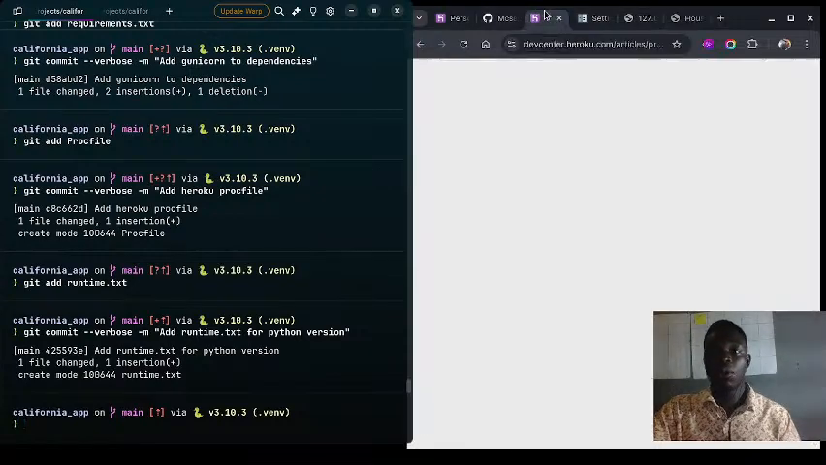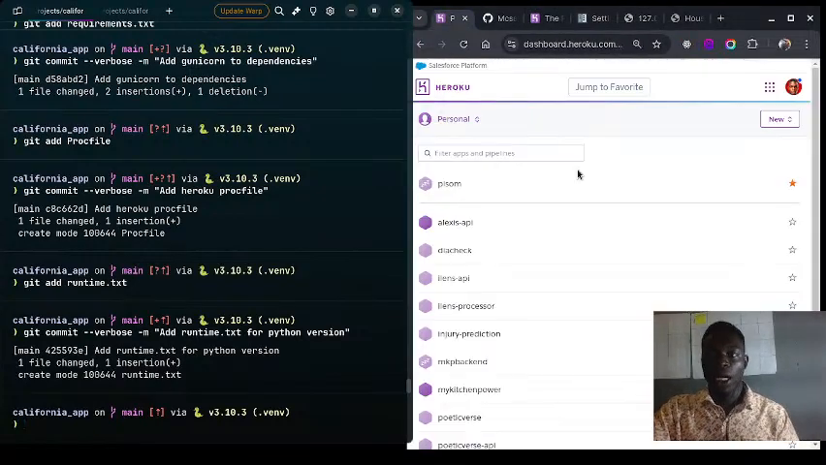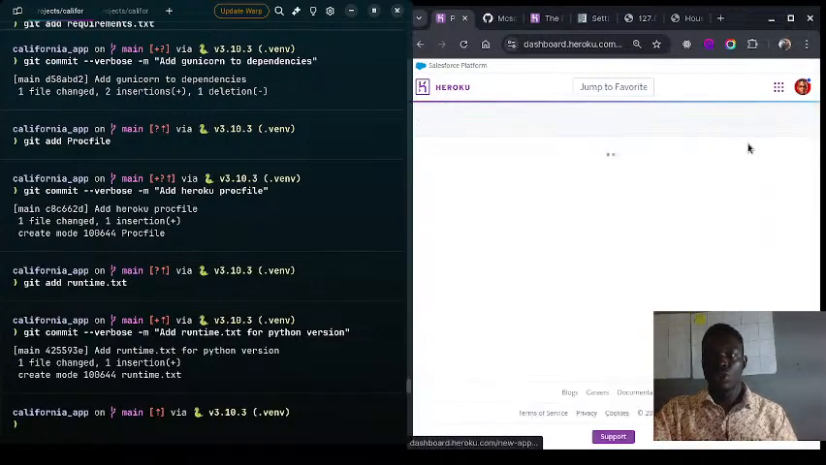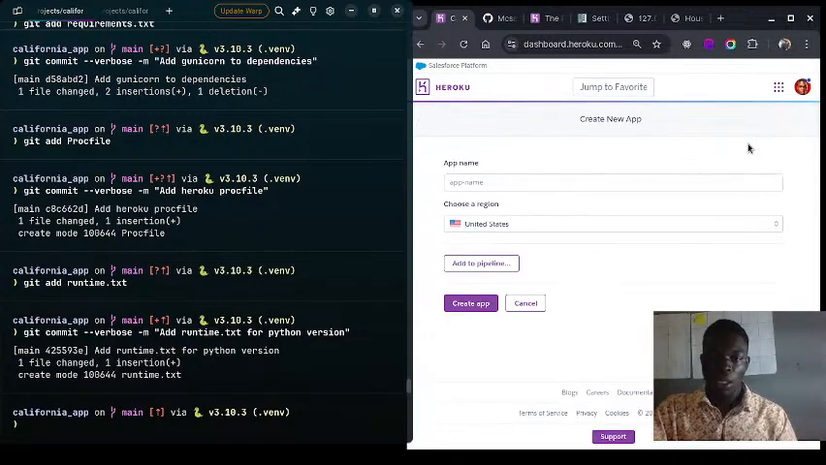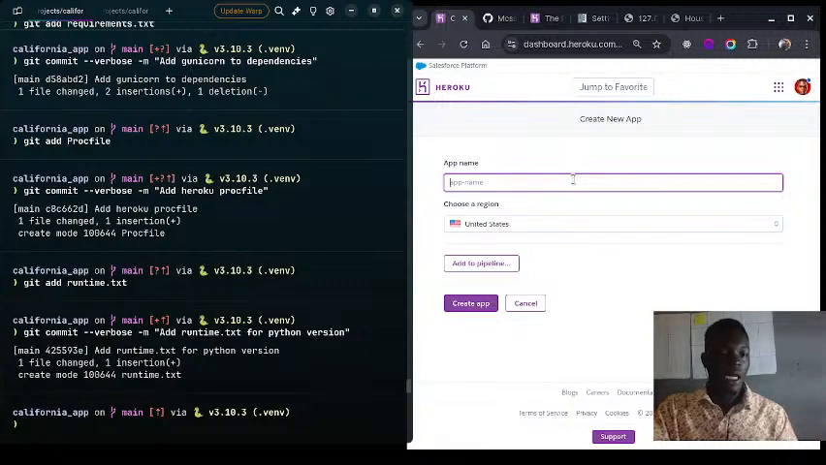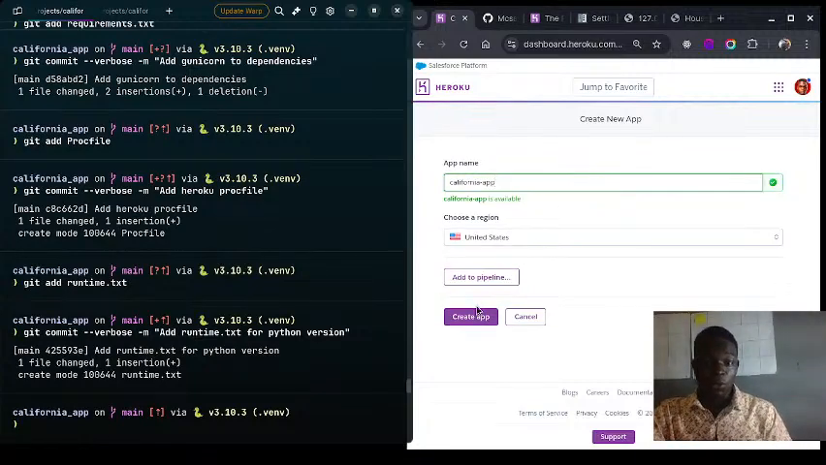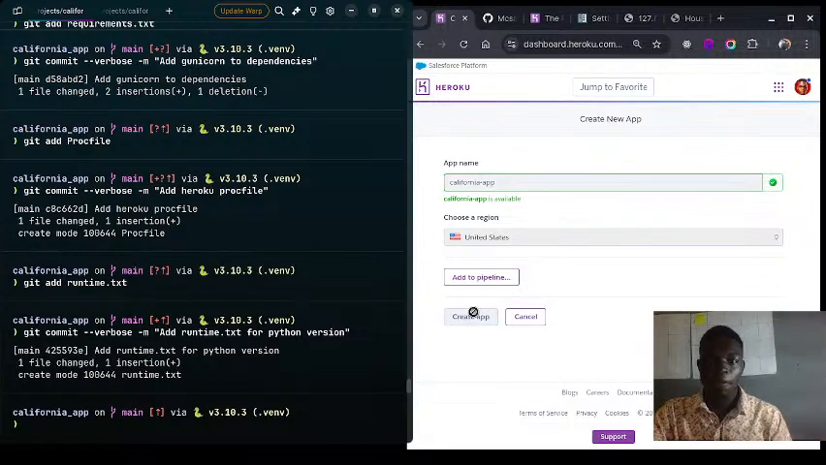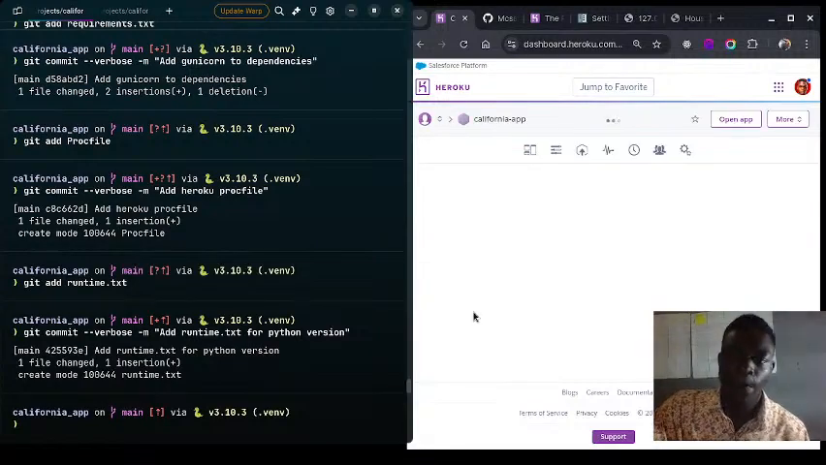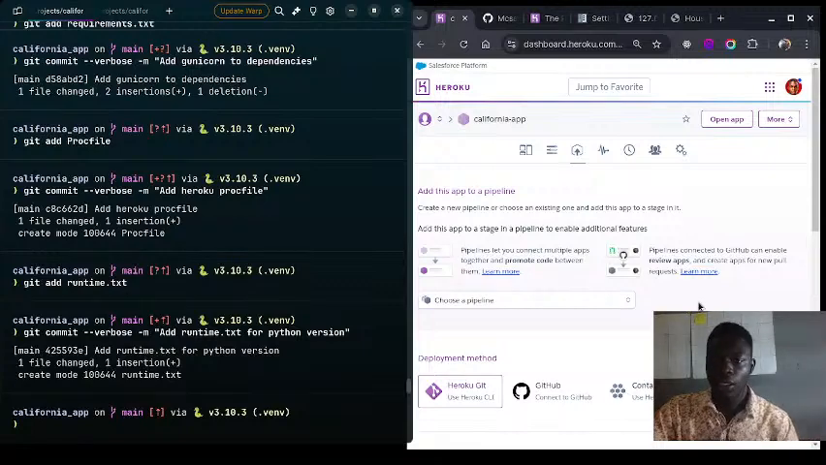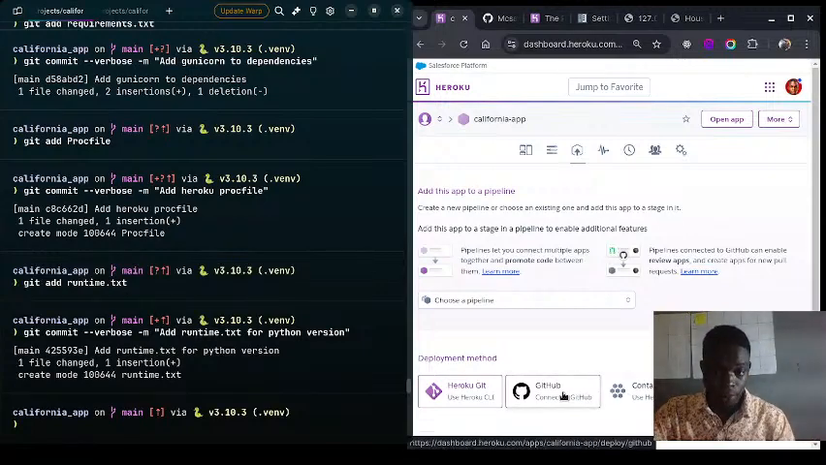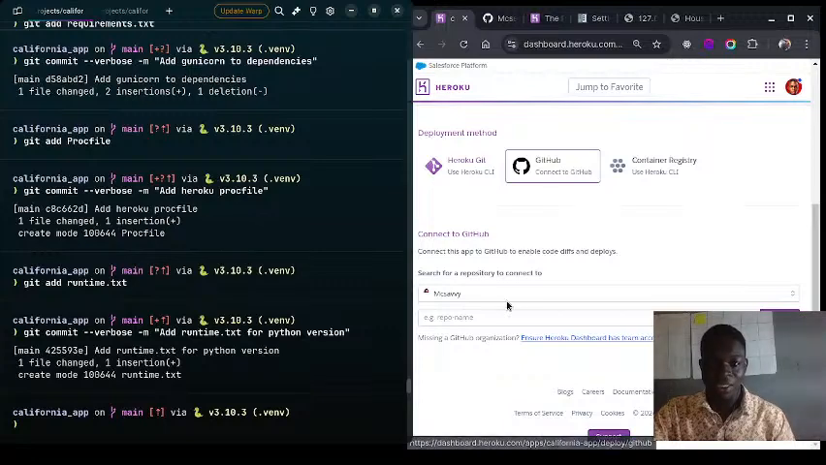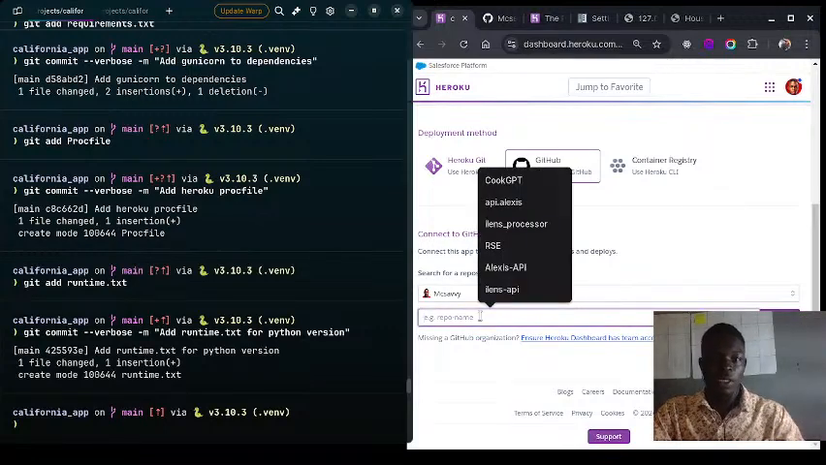So I'm going to come to my Heroku now, and I'm going to create a new app. What's the name of the app? California app. That name is available. Yay, thank God. Alright, so let's see. Okay, connect to GitHub. You need to use this. You should be using this. What's the name of the repo?